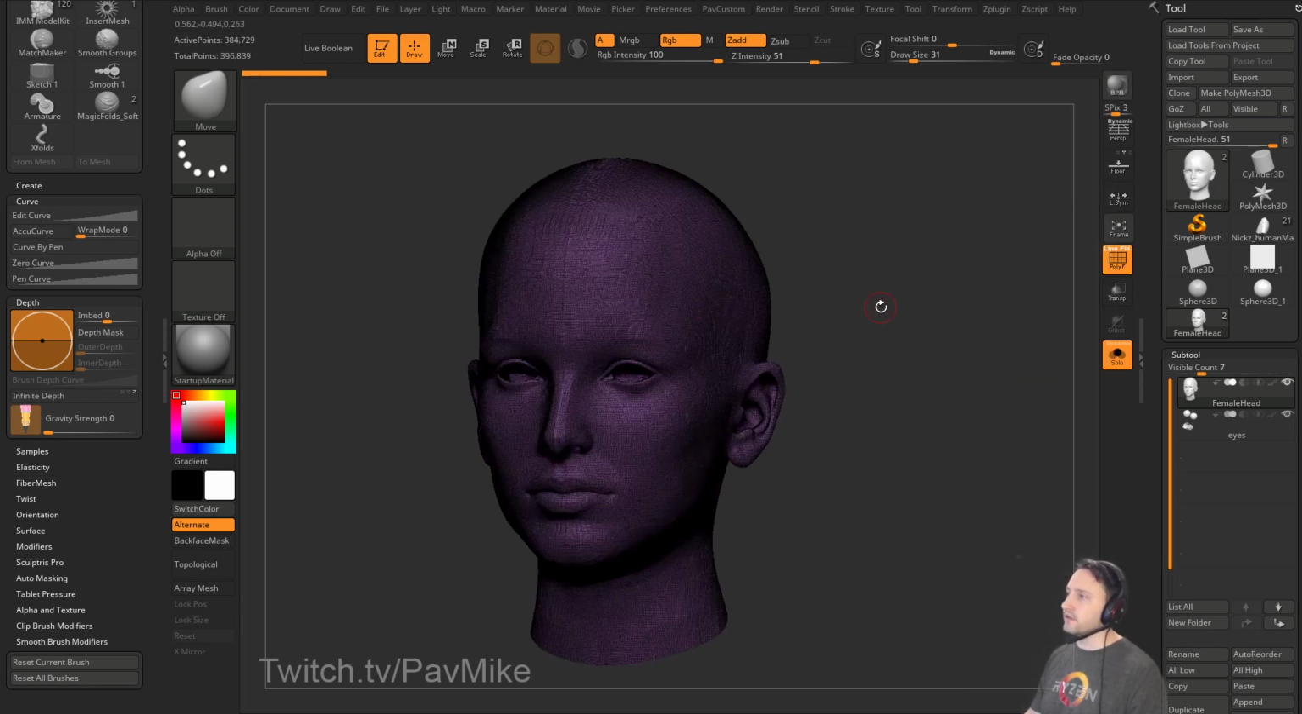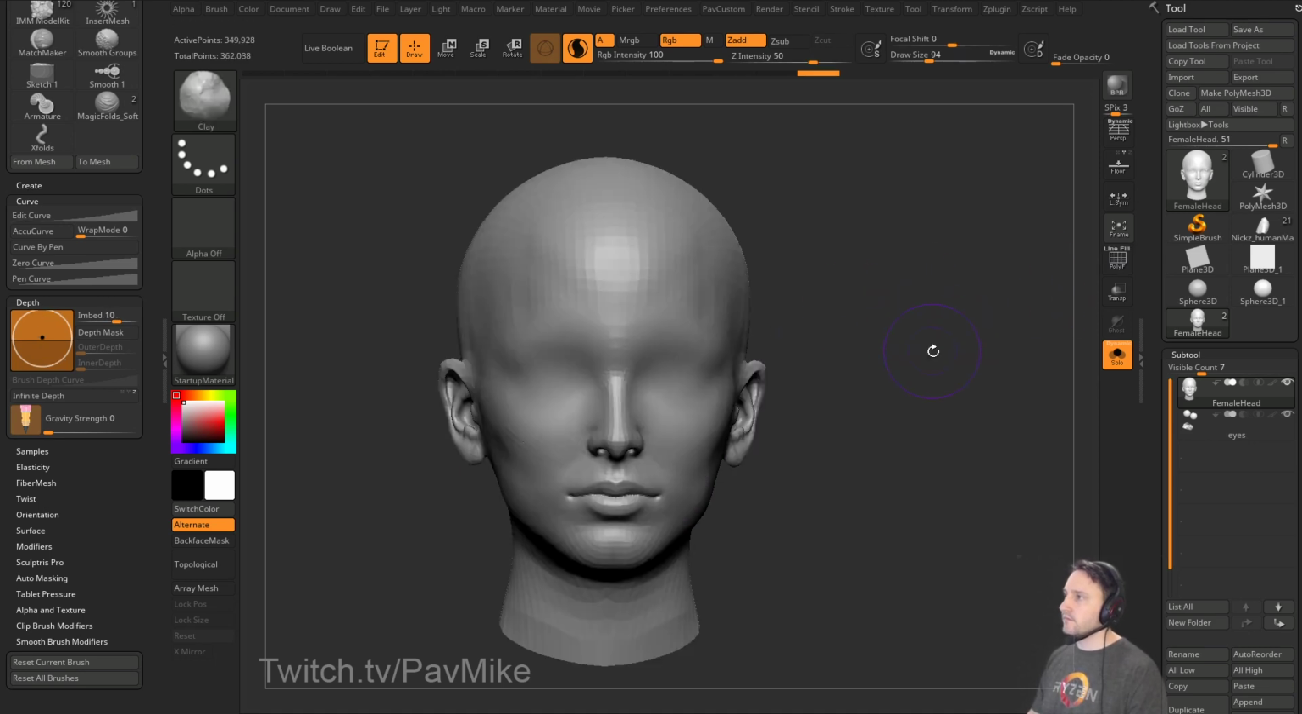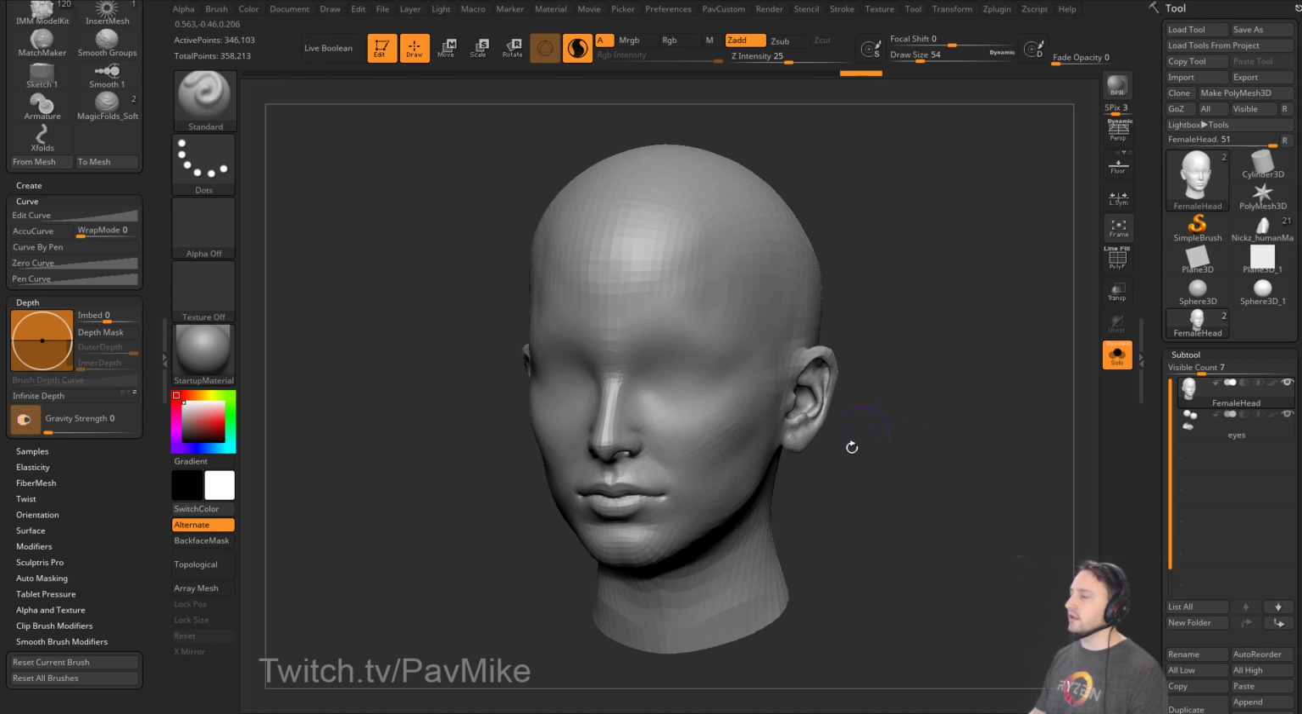There are a lot of different ways you could do this, but I'm going to hold down Shift and go into Sculptris Pro mode so I can go through here. So if you had a nice head, you could do this and then retopologize it or snap your original geometry to it, I suppose.